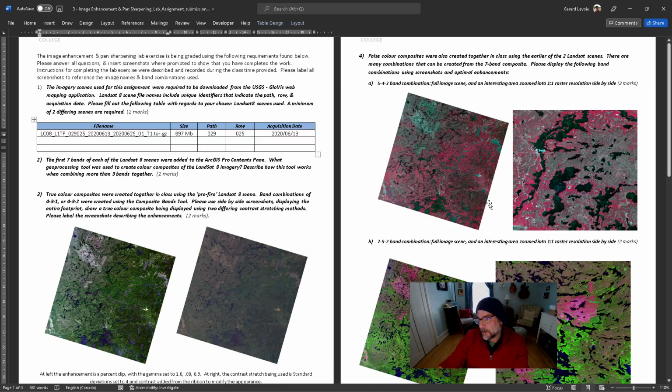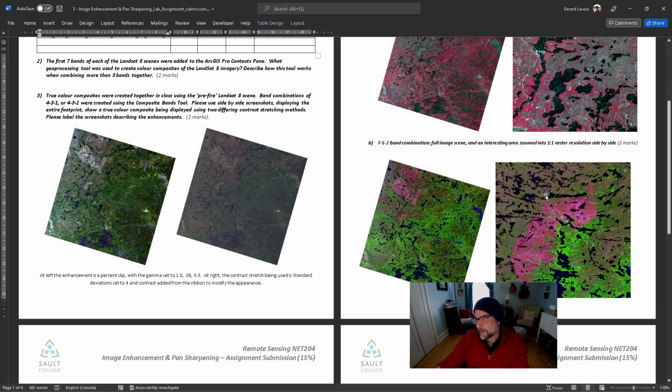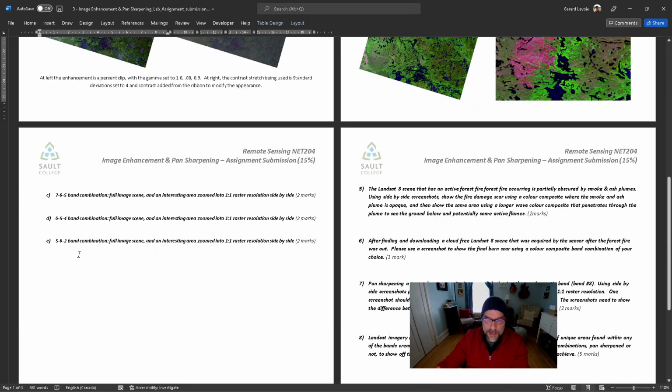And here in number 4, we started working with false color images. So we've got a 543 where we've got the full scene, and then we've got beside it a 1-to-1 raster resolution, which is about 1 to 100,000 for Landsat imagery that has not been pan sharpened. So 752 is here. We haven't done any other band combinations because this is a lab for you as students to do, right? So do a 765, do a 654, do a 562, and you'll be off to the races.